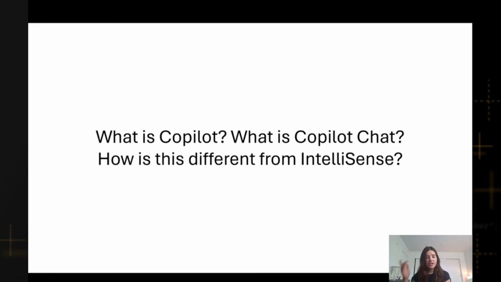So before we get started, you may be asking, what exactly is Copilot? And how is Copilot similar to or different from Copilot Chat? And how are both of these tools different from IntelliSense? Let's walk through it.